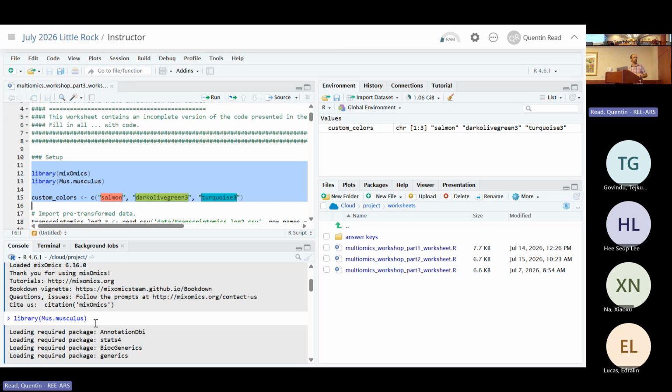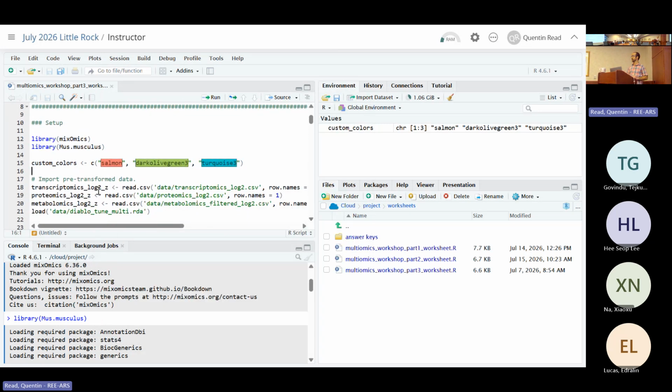The next thing we want to do to make sure that everyone is good to go is import the data. So these are all the pre-transformed data, the log2 log-transformed, and Z-transformed, in other words, standardized data. I'm not sure if it is Z-transformed, but it's definitely log-transformed that we're working with.